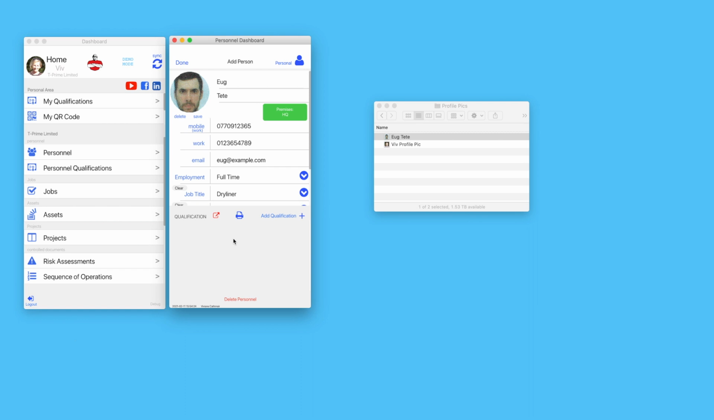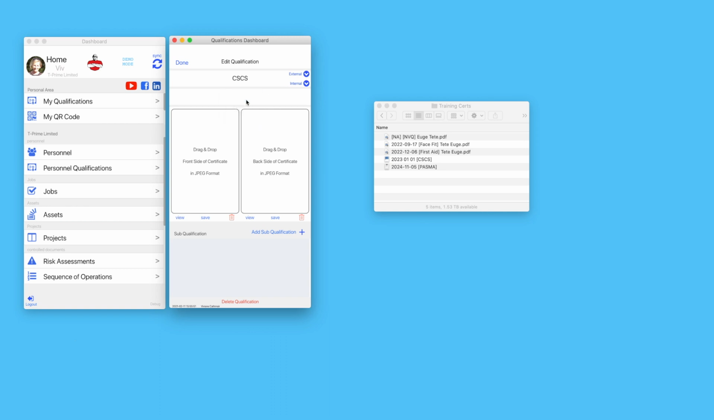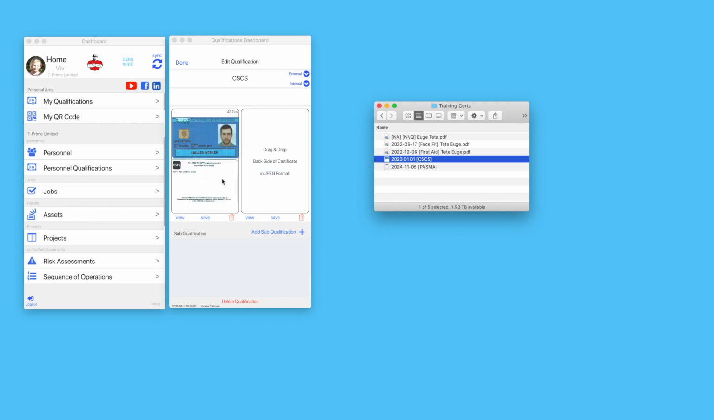We can then go on to add this person's qualifications. And as we can see, quite straightforward, add qualification. We'll have a look at what qualifications we need to add here. And we shall start by adding this person's CSCS card. So if we click on CSCS there, that fills in the title. We can drag a copy of the CSCS card onto there. If we had a singular back copy, we could drop that into this right hand side area.